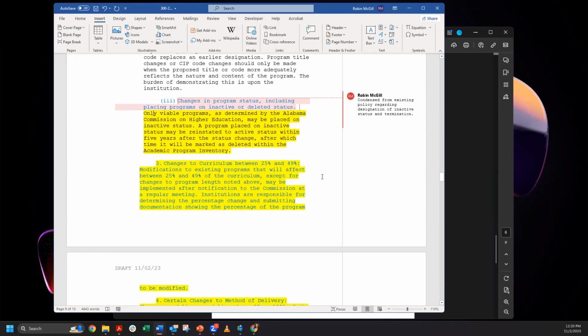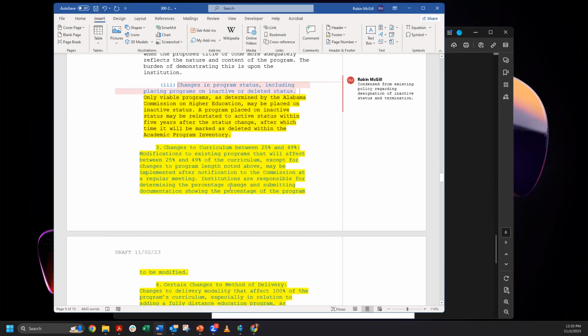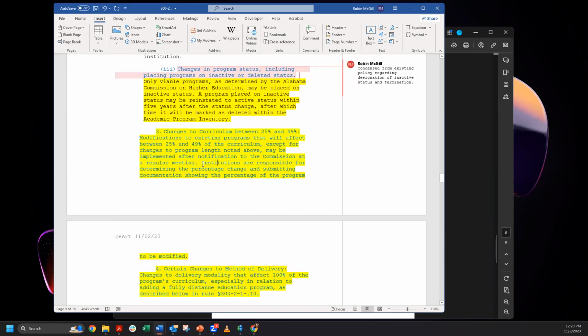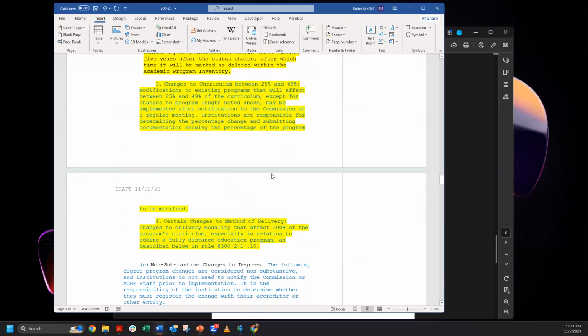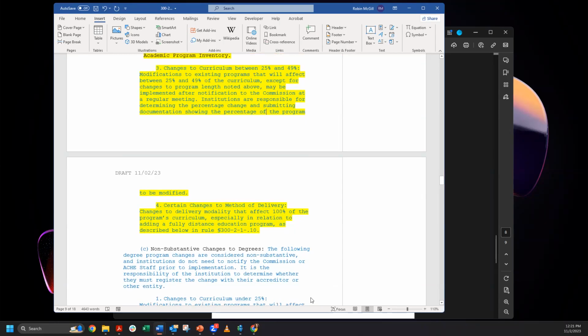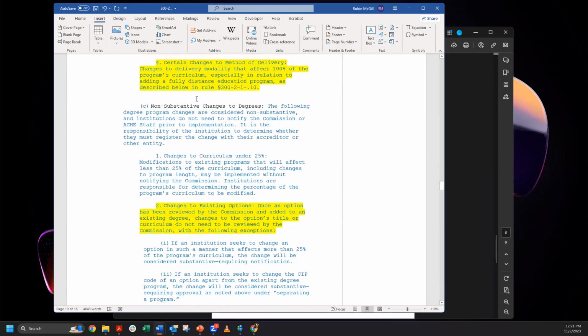All right, changes to curriculum. I think we did talk about that last time. I did want to just highlight this section. We discussed in the last meeting, institutions are responsible for determining the percentage change and submitting the documentation. So you all are already making this determination for SACS, and so we trust your ability to do that for us. Changes to method of delivery. I think that's the same.